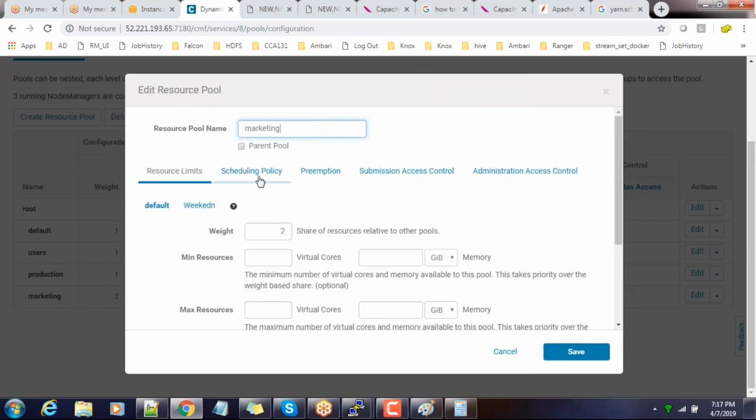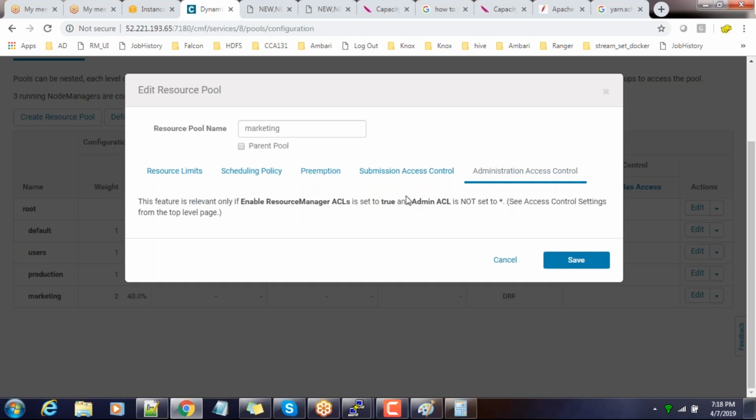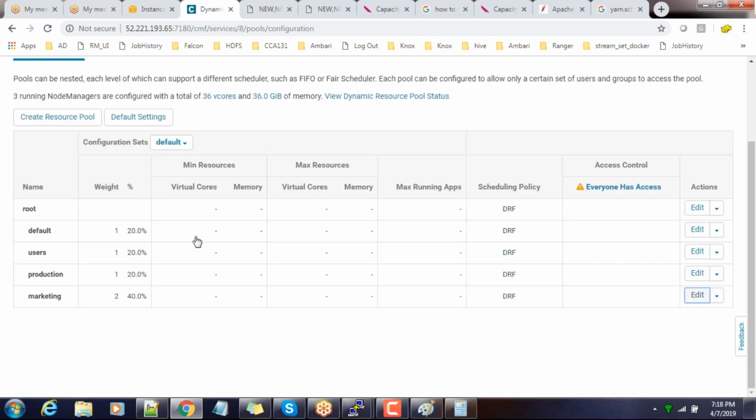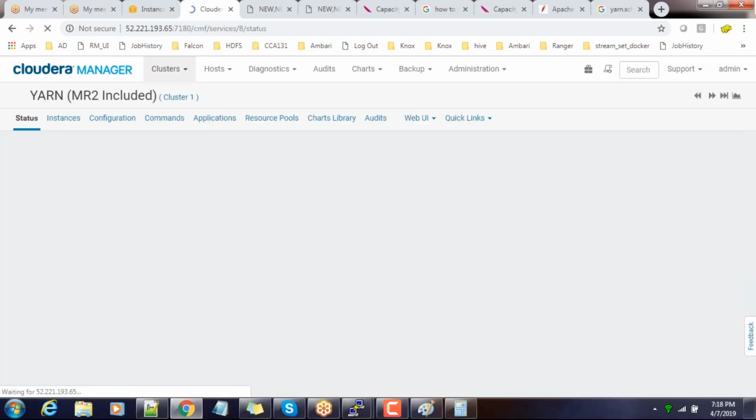So you just need to check whether people can control this one, right? Not set to start, and enable resource manager is set to true. And today's class I understood creating the queues, the production and marketing, and the weights we are giving.